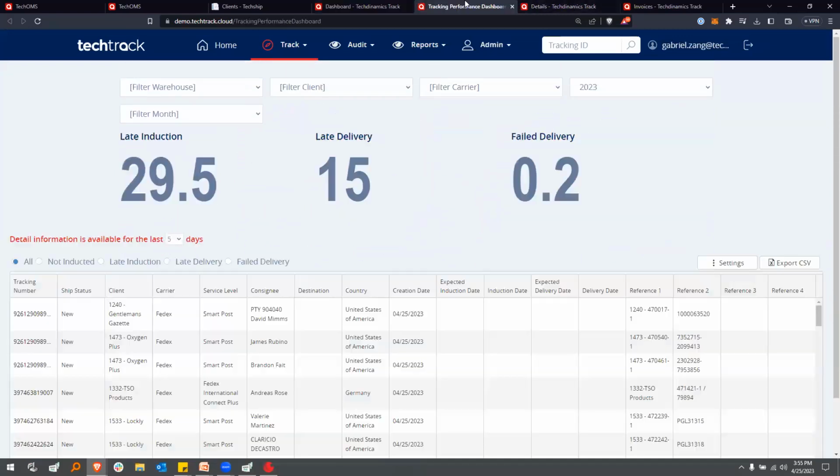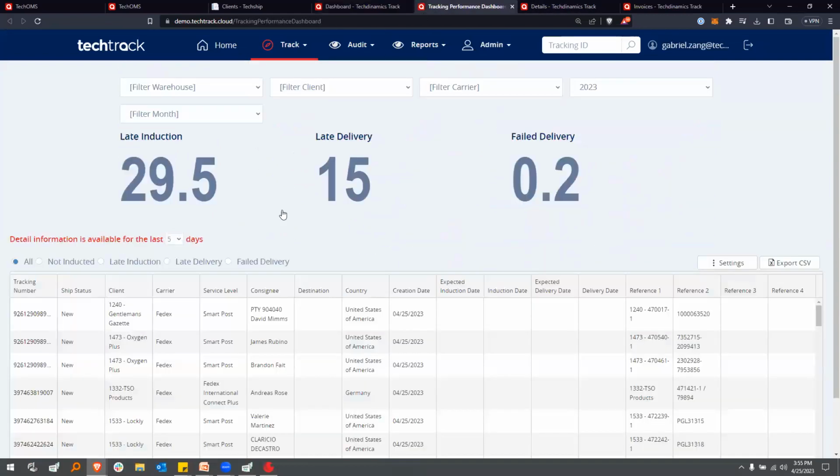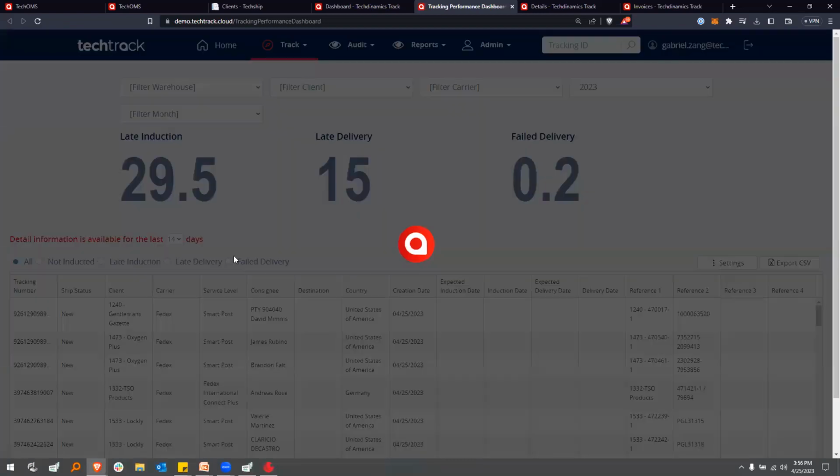Okay, now about the performance dashboard. When you click over here, for example, late delivery, I'll be brought to here. In this case, I can filter in different ways as well: by warehouse, by client, by carrier, by year, by month. Okay, bring me everything from last month. Last month was a mess. I want to see what happened, right? And you can break it up in days. Bring me everything from the last 14 days that was late delivered, for example.